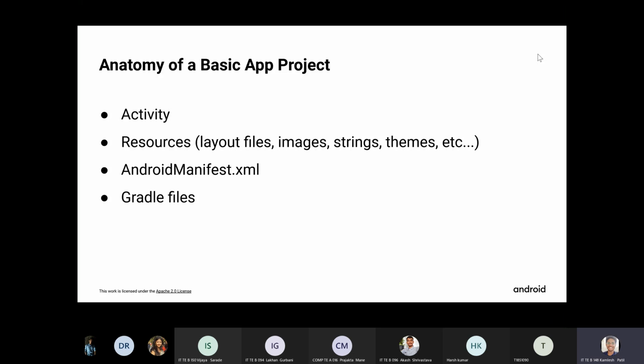Anatomy of a basic app project. You will also be exploring other aspects of a basic Android app project, which include a main activity, resources for your app, an Android manifest file, and Gradle files. First of all, an activity is how the user interacts with your app, and it takes care of creating a window to display your UI.